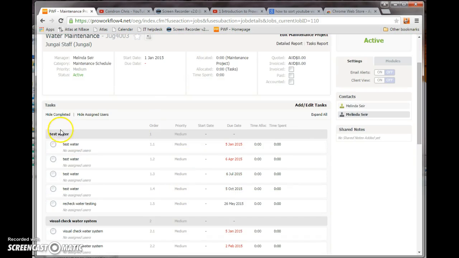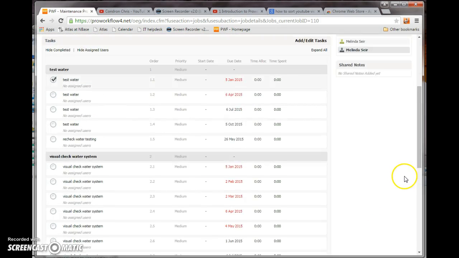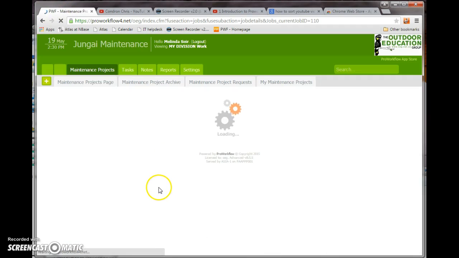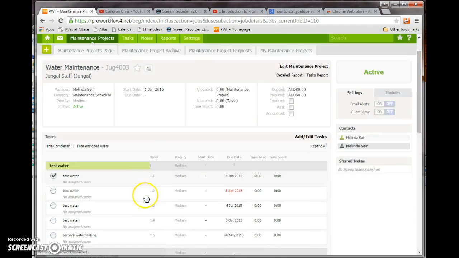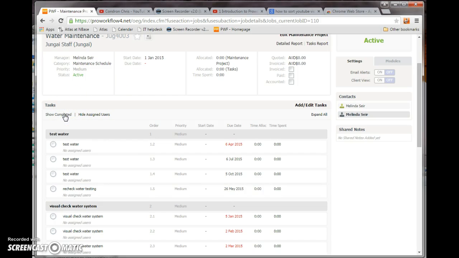And what you'll find now is under test water, recheck water testing has appeared. The one thing that I will do also is I'll tick off test water, and I'll refresh my page, and I will see now that test water has been selected and all that's been done. Now if you can imagine, what I might also want to do is hide all my completed tasks. So I can click on that, and now the completed tasks will disappear.